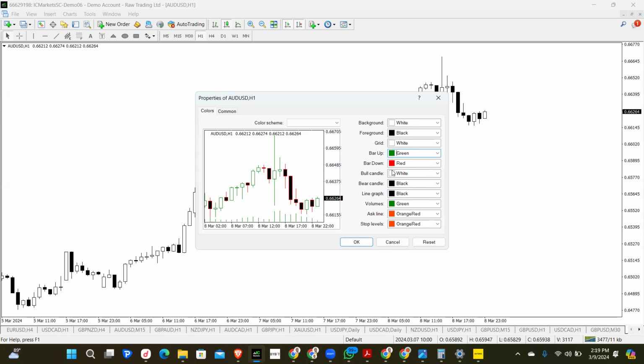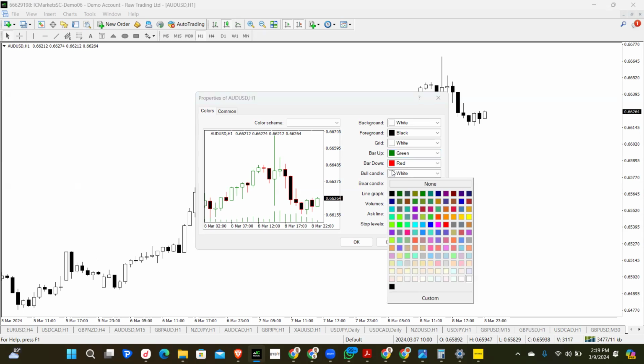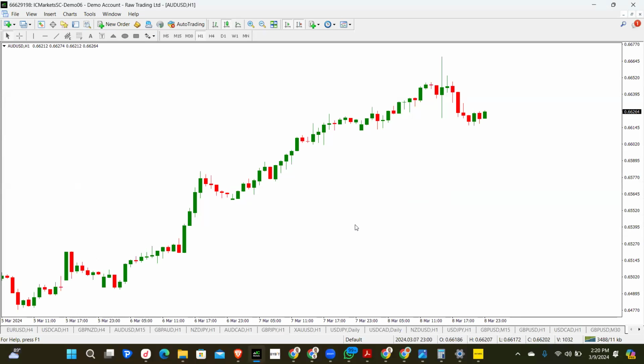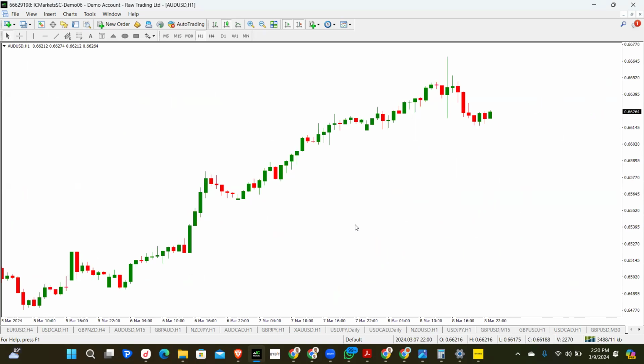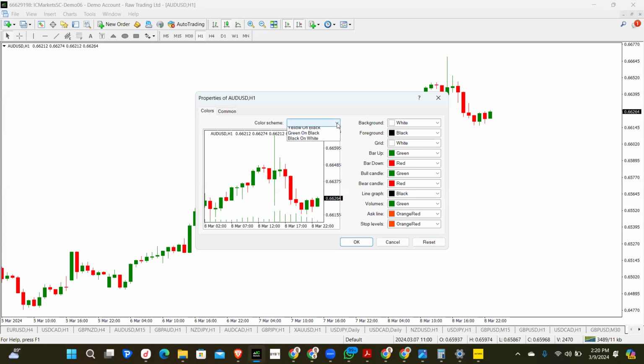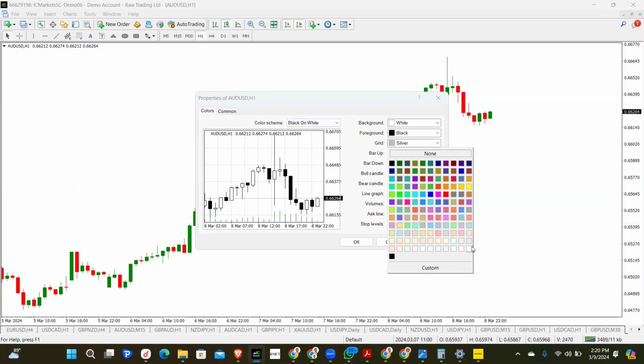Then the bull candle, for now, I'm using it as white. Since I want to use green, I'll change it to green. Then the bear candle, I'll change it to red. Once you are done, you just okay it, and it will be there. These are just some customization you can do. But for me, I don't like having red and green, so I'll change it back to black and white. This is my favorite. Then change the grid back.